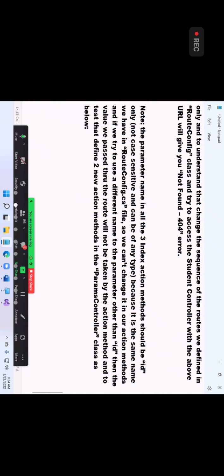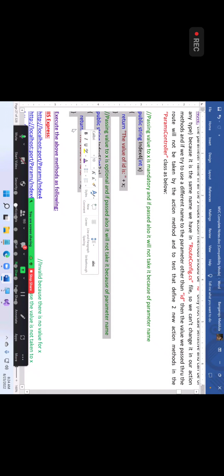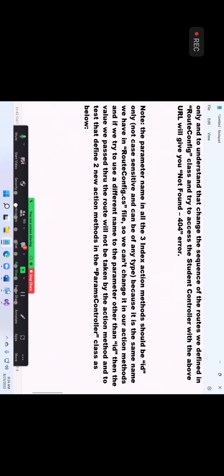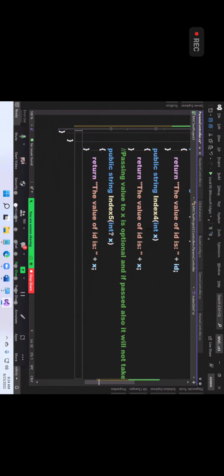Because it is the same name we have in the RouteConfig.cs file, we cannot change it in our action method. If we try to use a different name for the parameter other than ID, then the value we pass to the route will not be taken by the action method. To test this, define two new action methods now. So what I'm telling is, if you change the name, that won't be taken. All of you have a look. I'm writing two more action methods in the code. Now watch it. What is the value? Index. The value of ID is X.